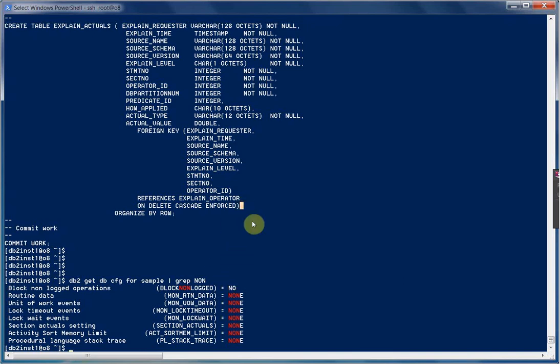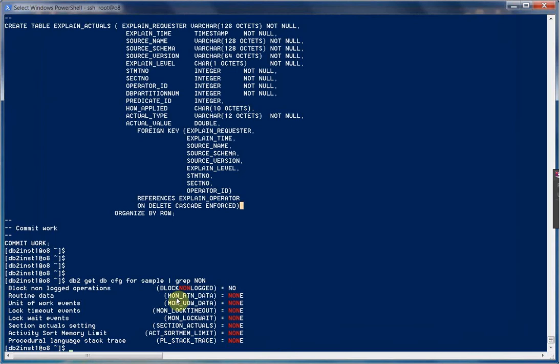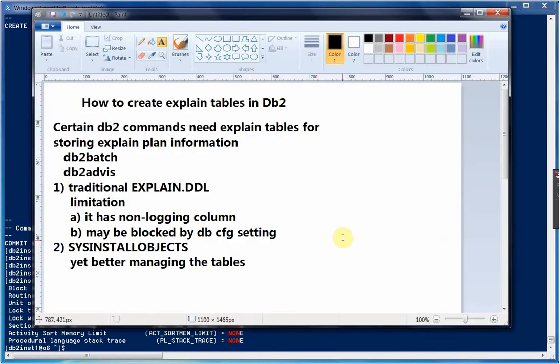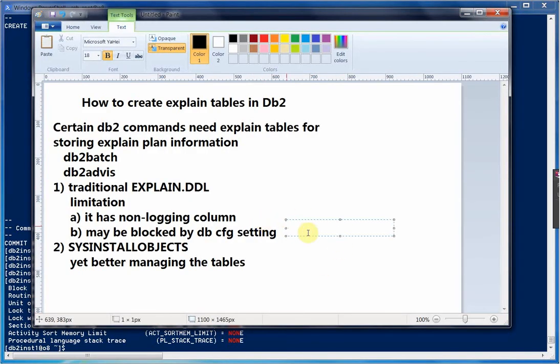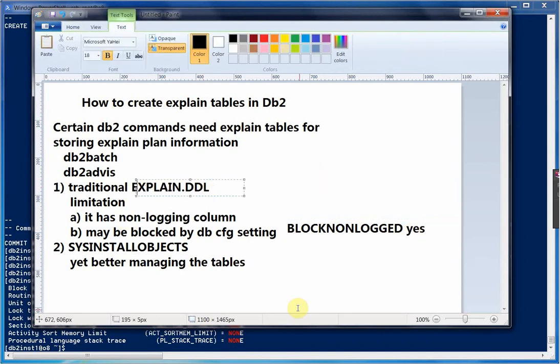I'm not going to demo it, but I already pointed it out. Let's go back to this text file. So the limitation is they have NOT LOGGED columns, and they may be blocked if this parameter is set to YES. In certain environments, if this is set to yes, they will block running the explain plan table creation.